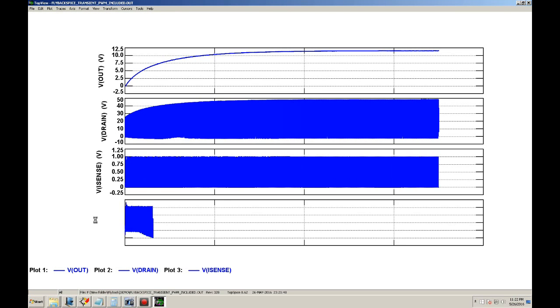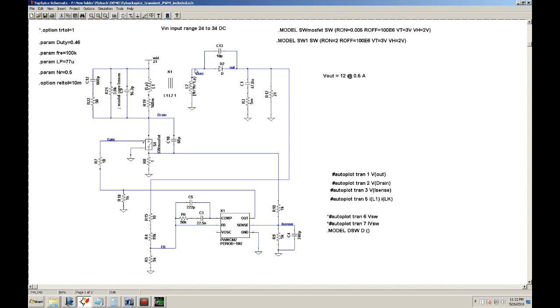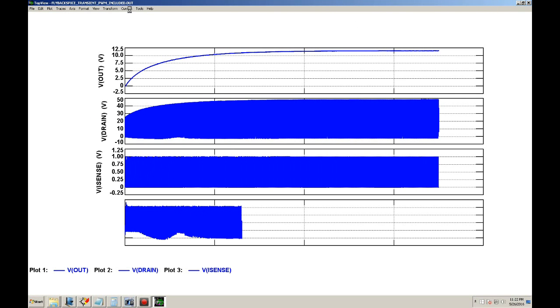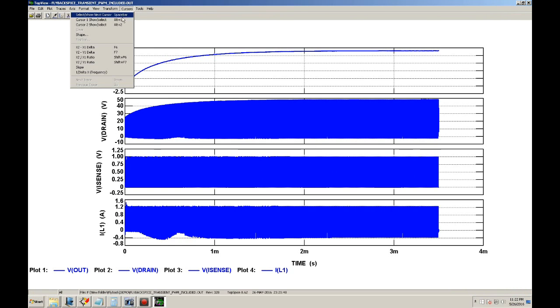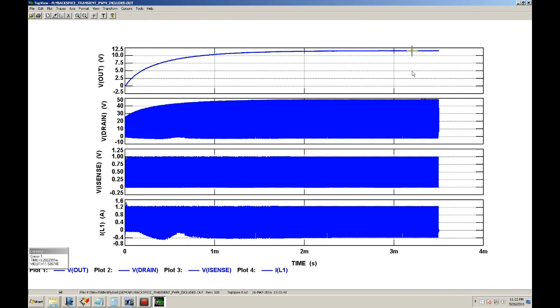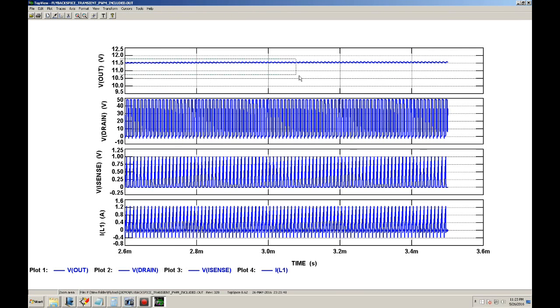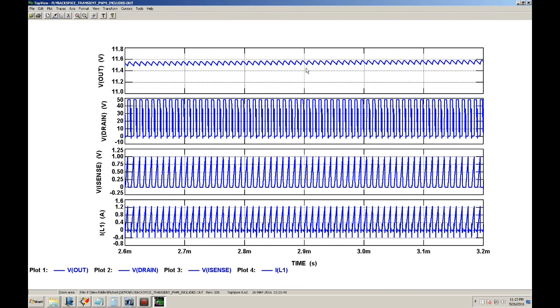Now mind you, it's supposed to be regulating close to 12 volts. And if you look at the output, if you come up here, it is 11.5 volts. So it is not regulating at the 12 volts. If you notice that, it's not regulating.